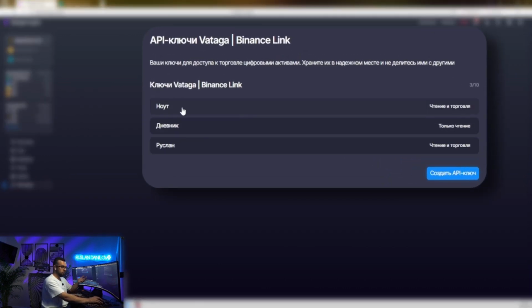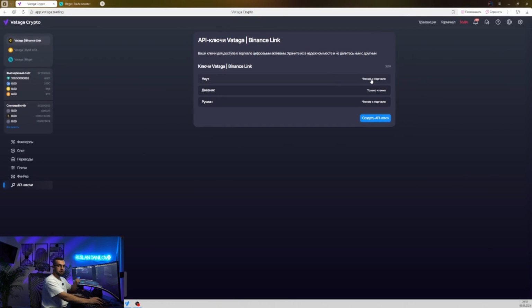On the laptop, there's an account for the journal, and there's an account named Ruslan. You see it's active, right? For the journal, we set it to read only, meaning whenever you enter keys into third-party services, you choose to create a read-only key, and if you also plan to trade, then select read and trade. So, for all third-party platforms, we create read-only keys.